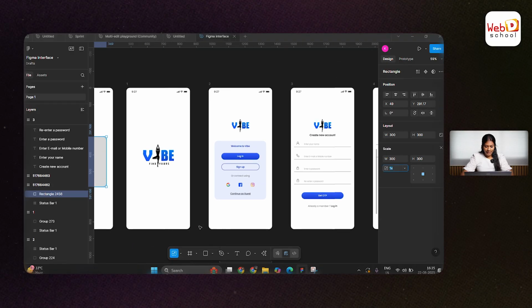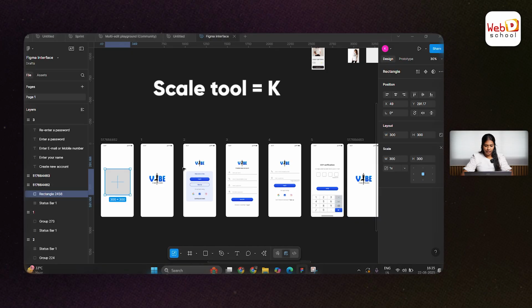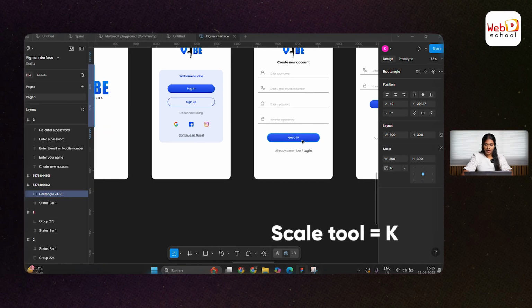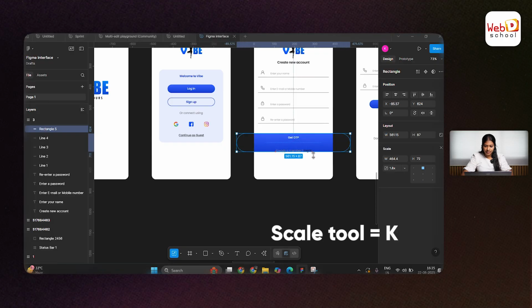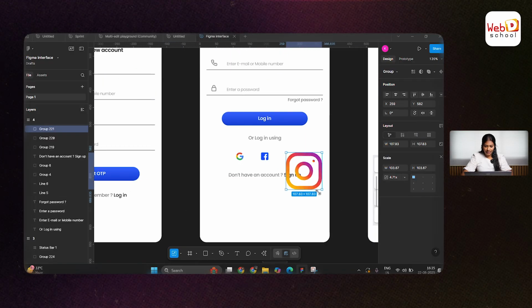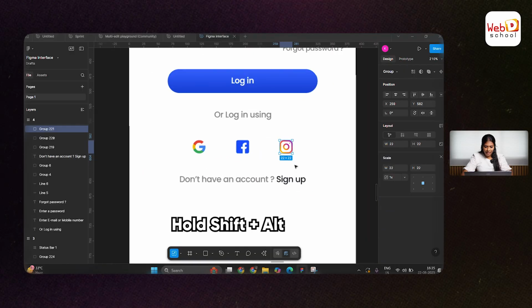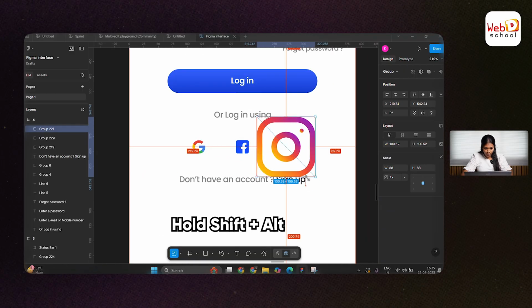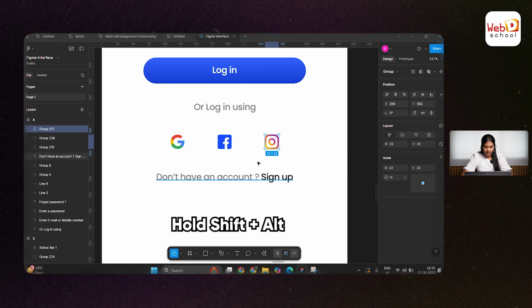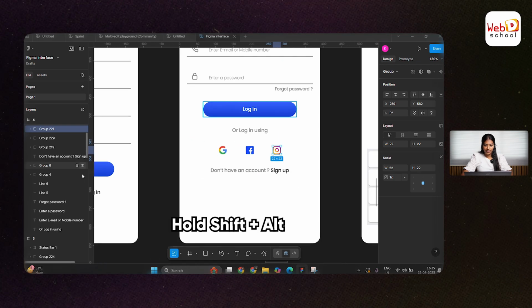So next tool is scale tool. The shortcut for the scale tool is K. If you want to scale any elements or shapes in your canvas, just click this, and if you drag this, you can see the element is getting scaled. And if you want to scale it from center, just hold Shift plus Alt and then scale it. You can see it is scaled from the center part.